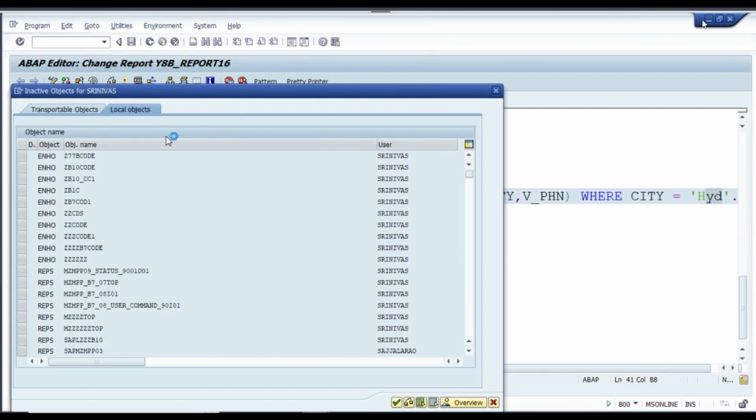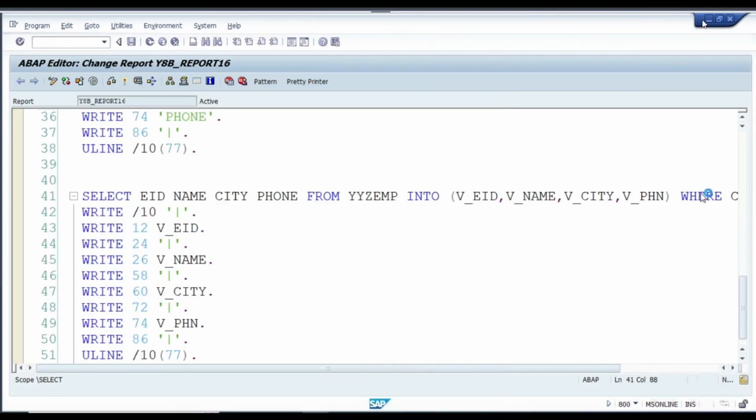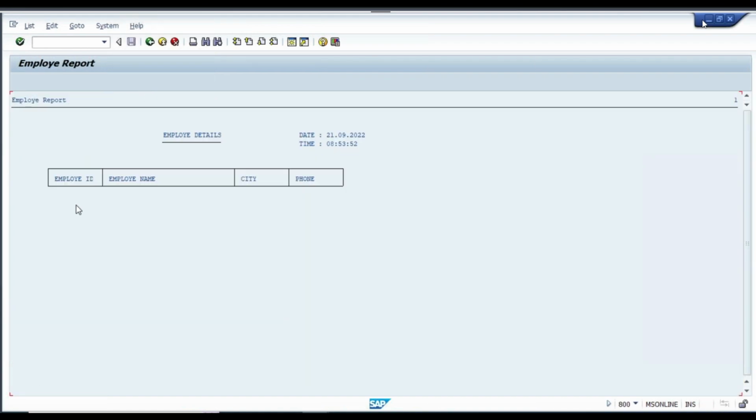So the developer's observation is very crucial. Here you are asking for Hyderabad records only, but how is SAP storing the records? SAP is storing the records in a different way. So I am not getting any output, sir. I am not getting any records. You won't get the records.